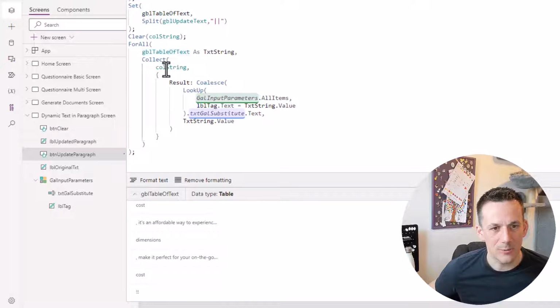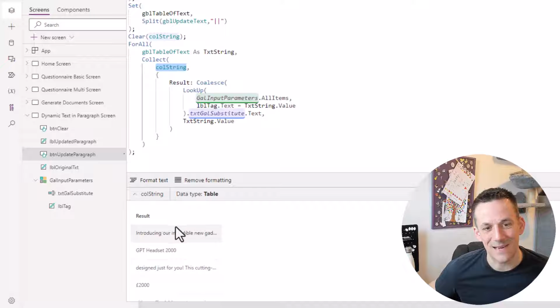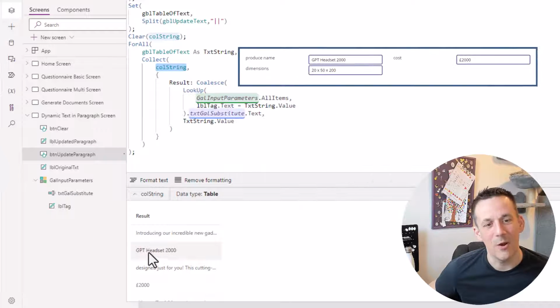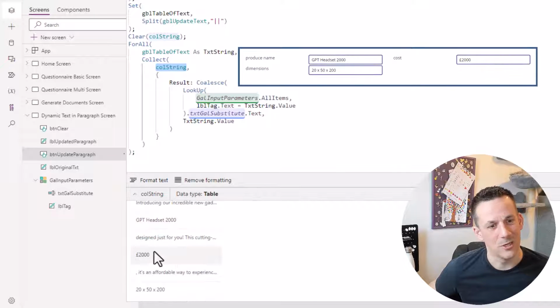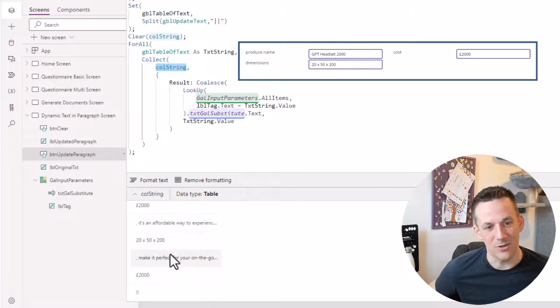Now, if I just go and double click on the collection string, we can see that collection string is exactly the same format. It has all of those values in a table, but where we previously had those parameters, because we've had those matches, we've used those lookups, the coalesce, we now have those text strings replace GPT headset 2000, the £2,000 and the dimensions.